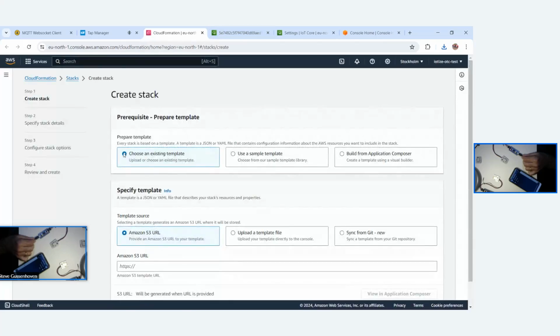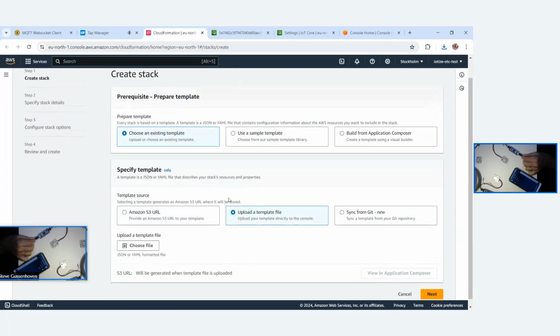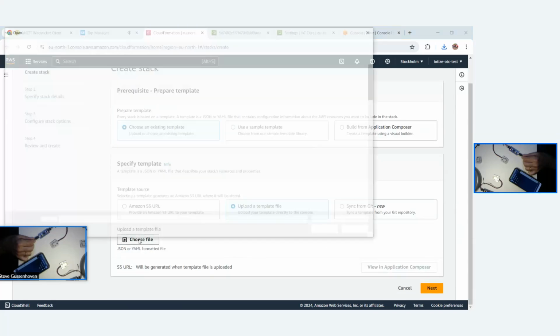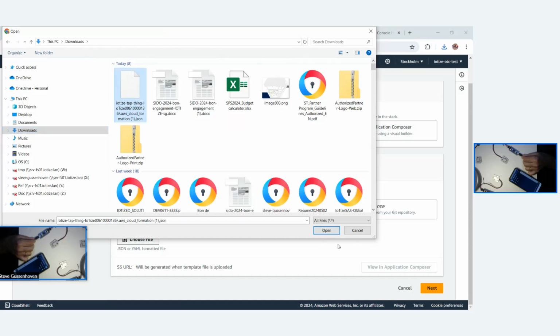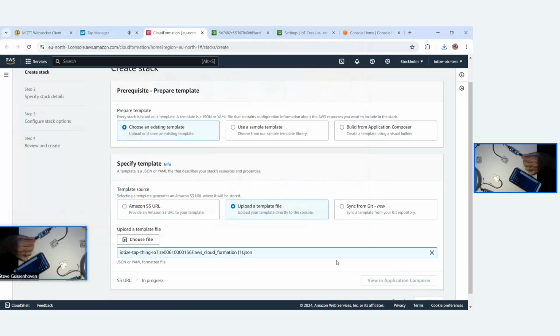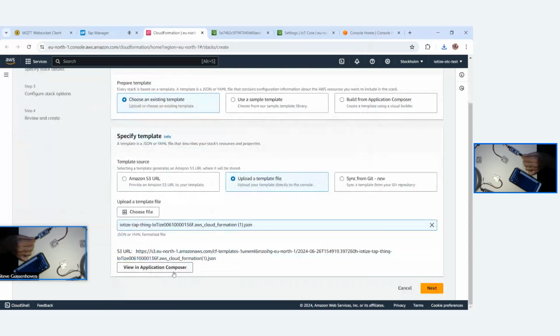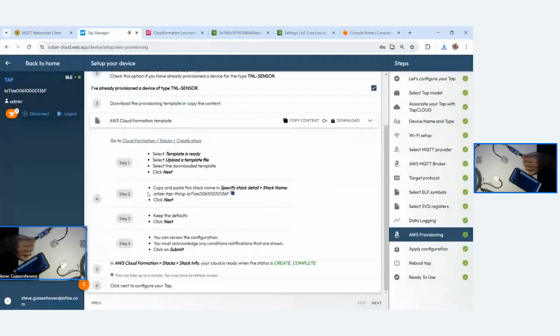We're going to choose an existing template, and we're going to upload a template file. I'm going to go choose that file from my downloads. There it is right there. Open that. There we go. And then I'm going to check one thing here really quickly. From there, so we provided our template, click Next.